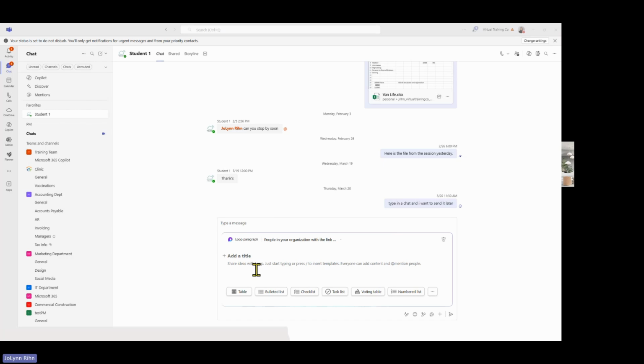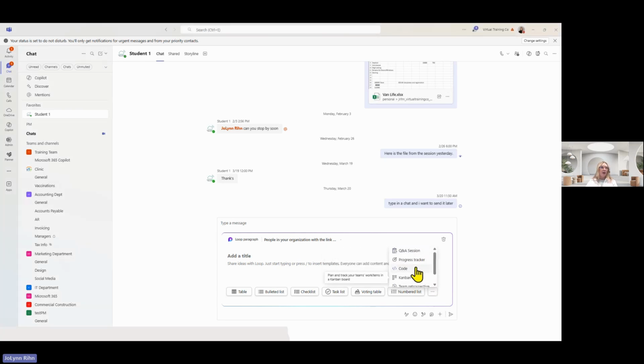And you can see in this loop component, I can be adding in a table, a bulleted list. I could have a checklist, a task list, a voting table. We have another template called numbered list. And then if I go to the ... menu, I'm going to see that I have other options besides that. So these are going to be like little built-in templates that we can use for these loop components.